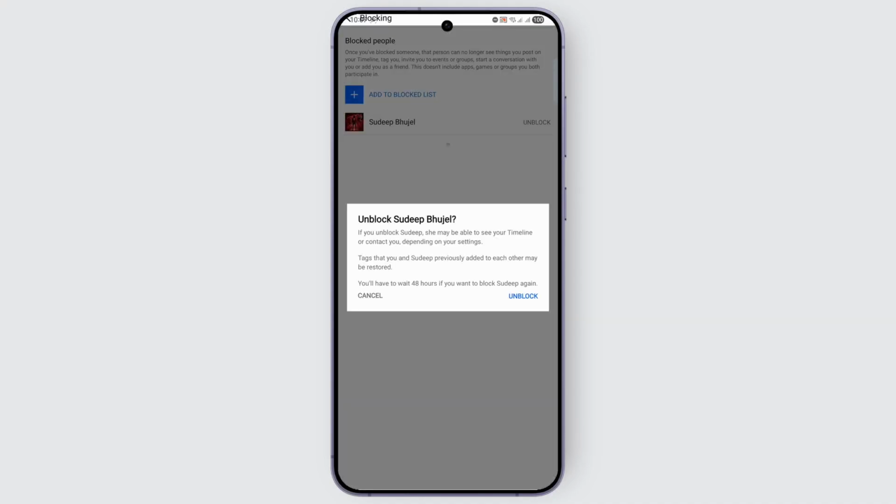So if you unblock them, they may be able to see your timeline or contact you, and tags that you and they have previously shared will be restored again.